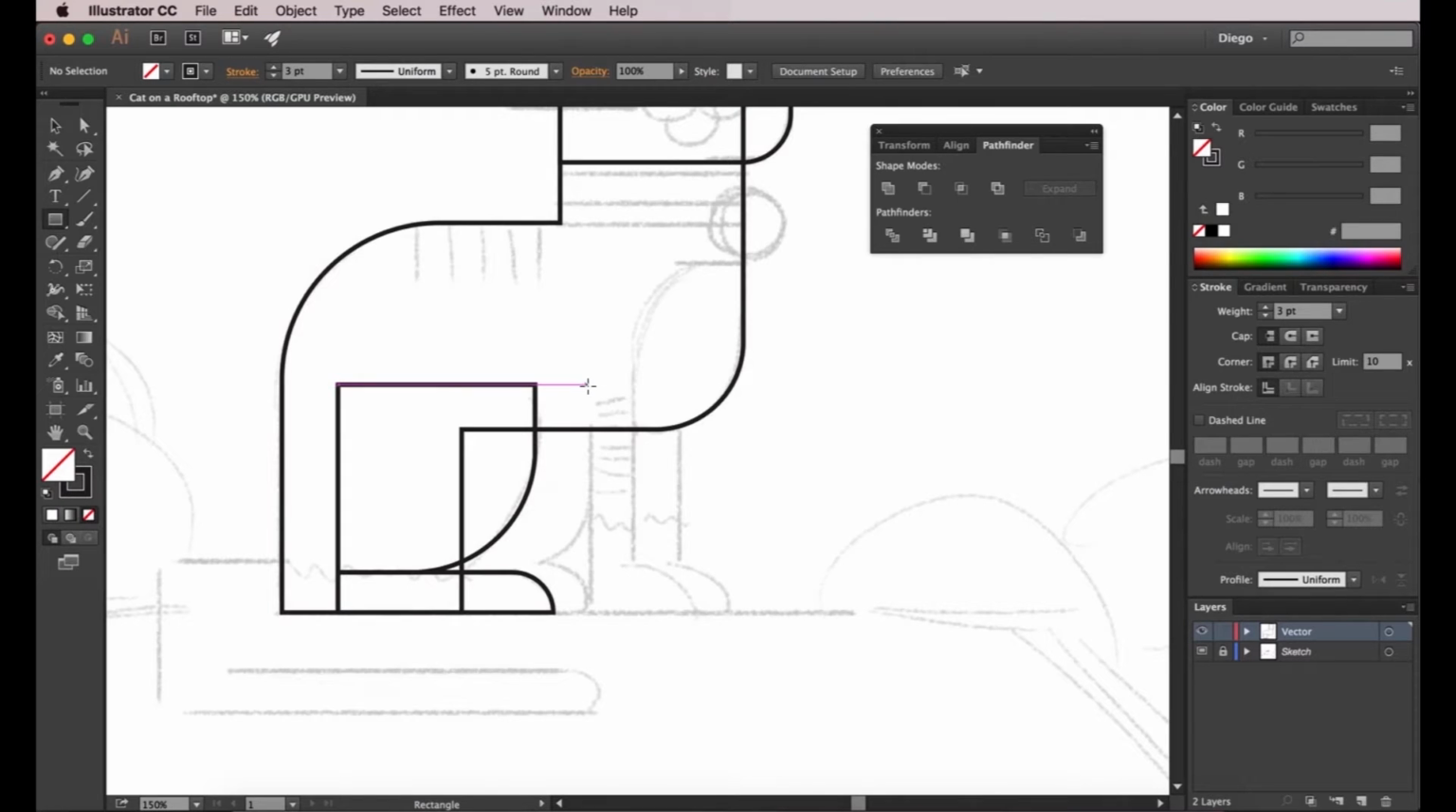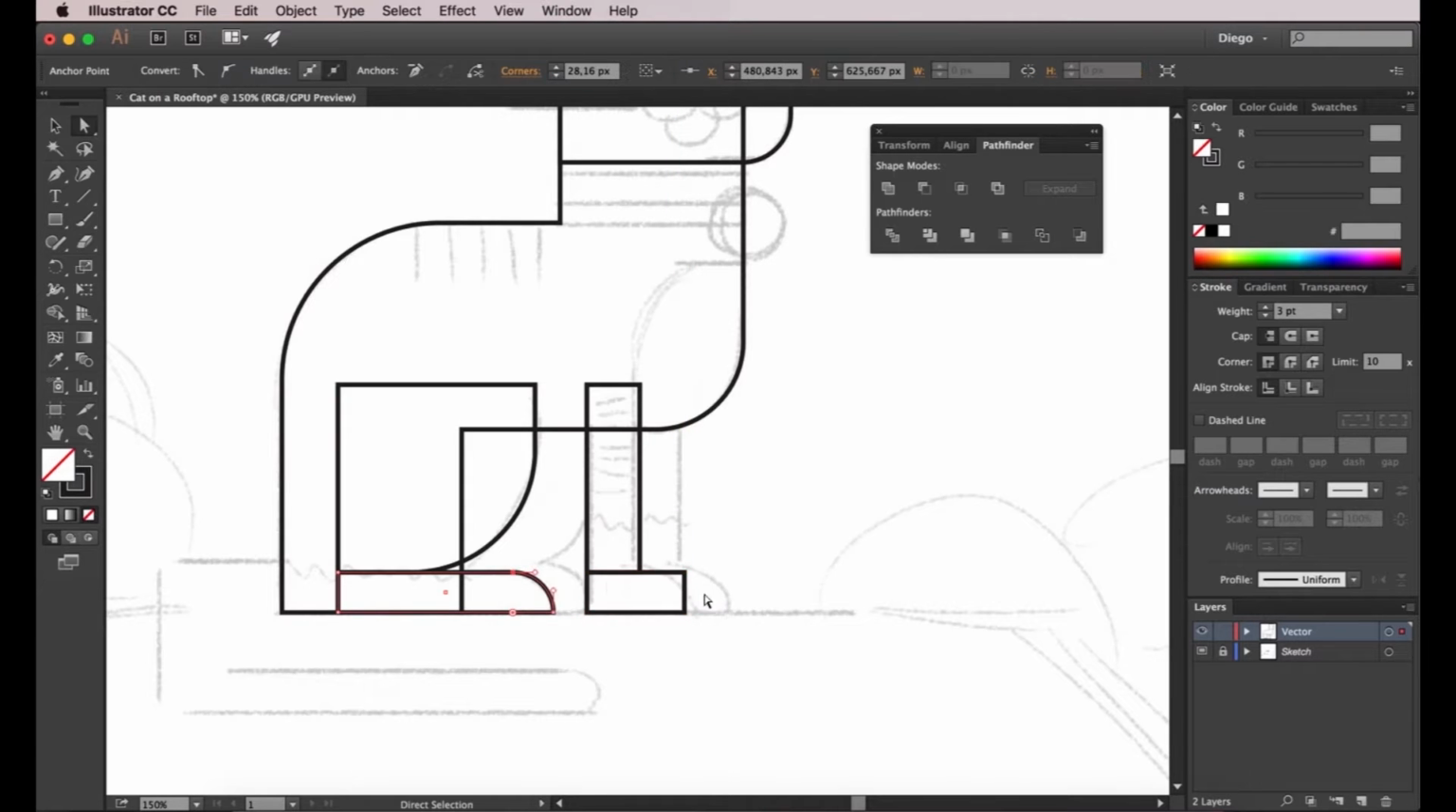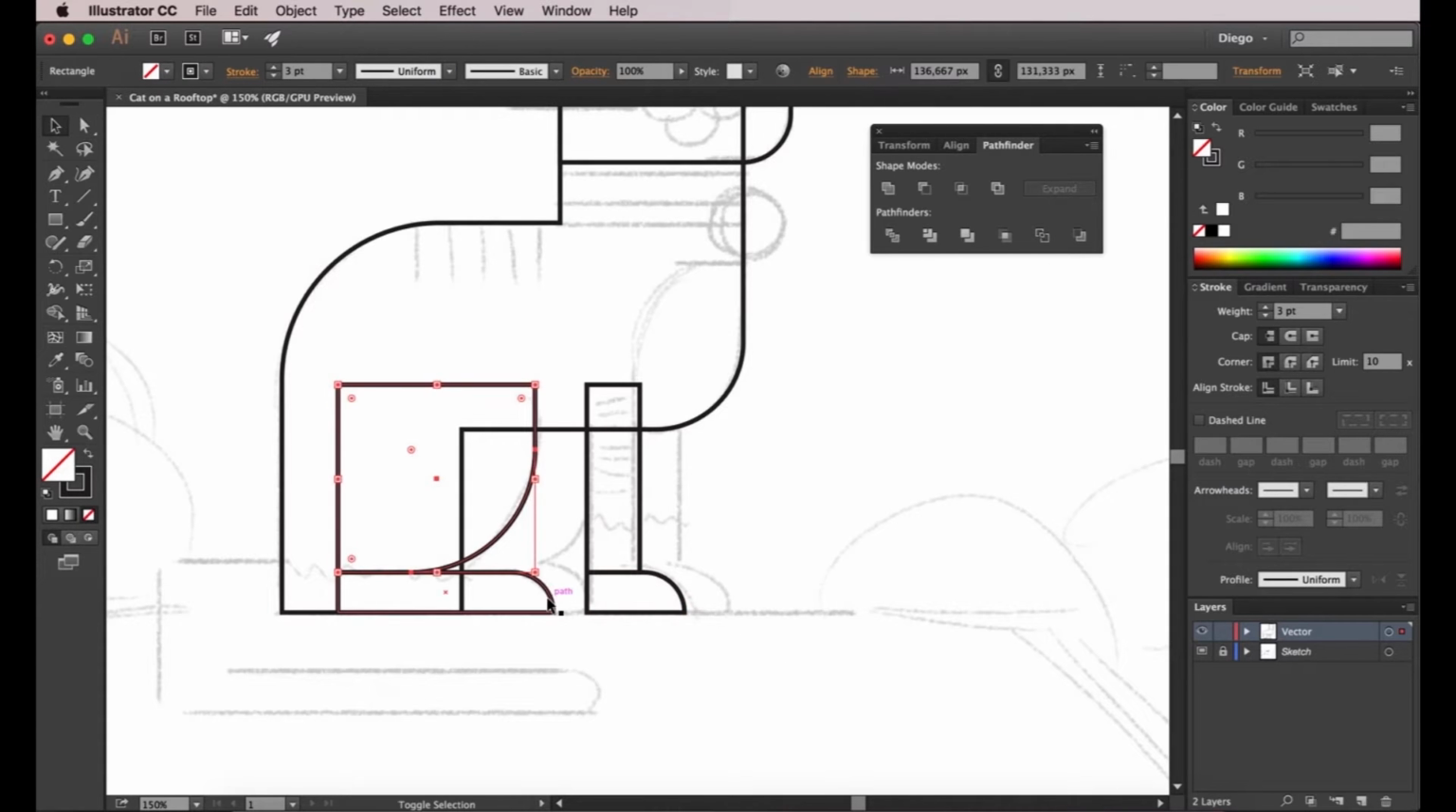Now I'm going to move on and do the front paws of this cat. So I'm going to keep drawing rectangles as we have been doing at this point. At this point you're quite familiar with the process that I'm doing. I'm just drawing rectangles and adding round corners by using the live corner tool to edit my shapes. Okay, so far we have created one front paw and one rear paw, but we still have two more to go.